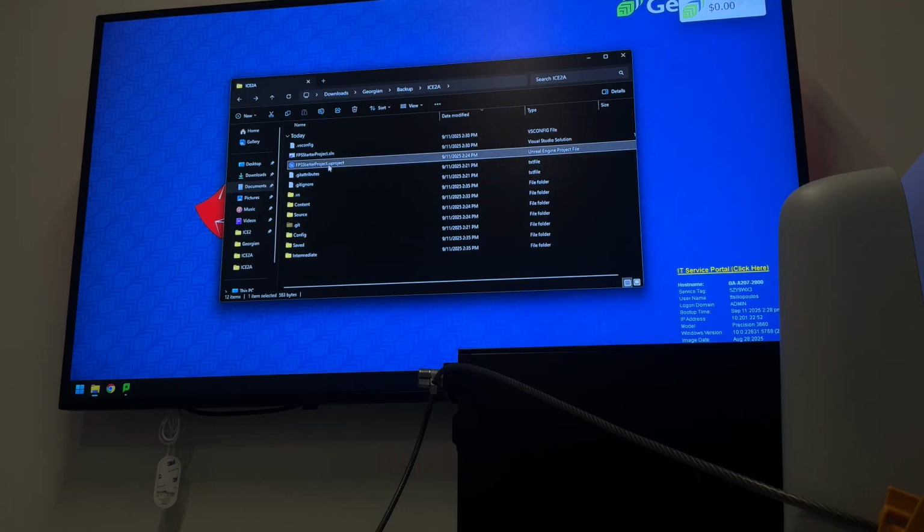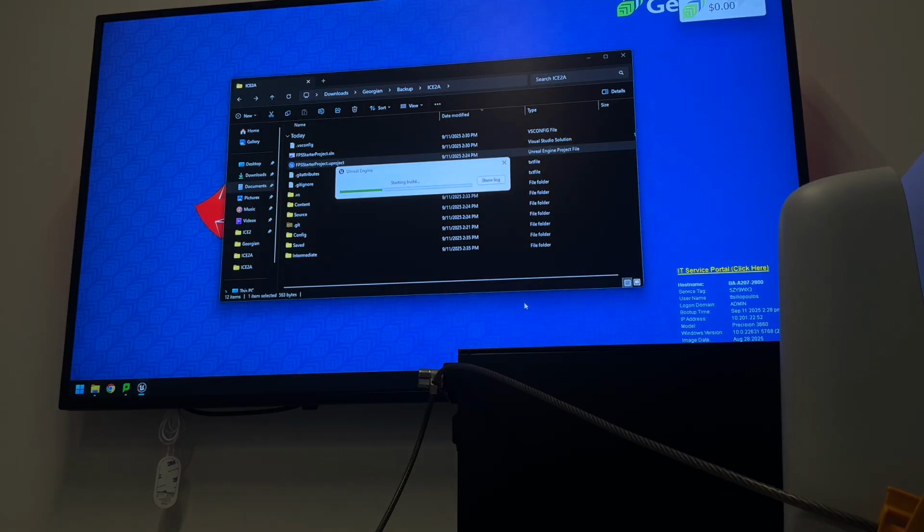So this is good. Then I'm going to just double click here. It's going to say, do you want to rebuild? And I'm going to say yes. And if everything goes well, then enhanced input is going to be added in as a launcher. And then I can continue with everything else.